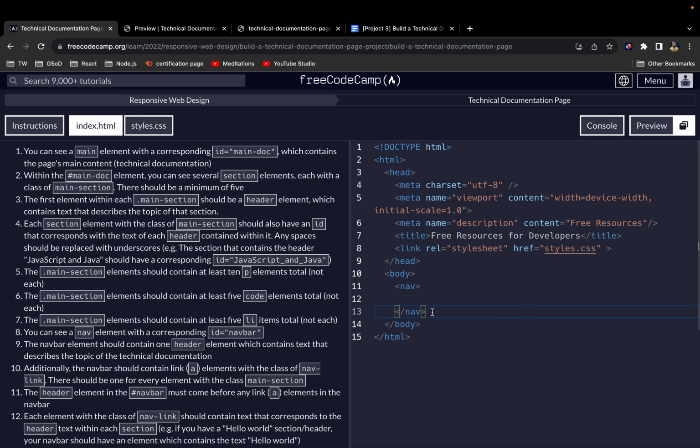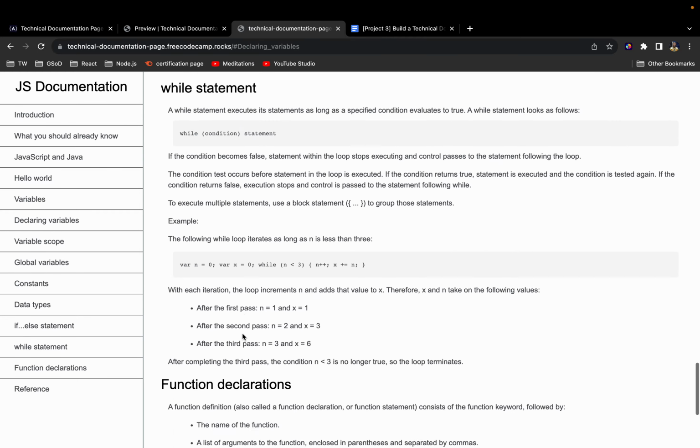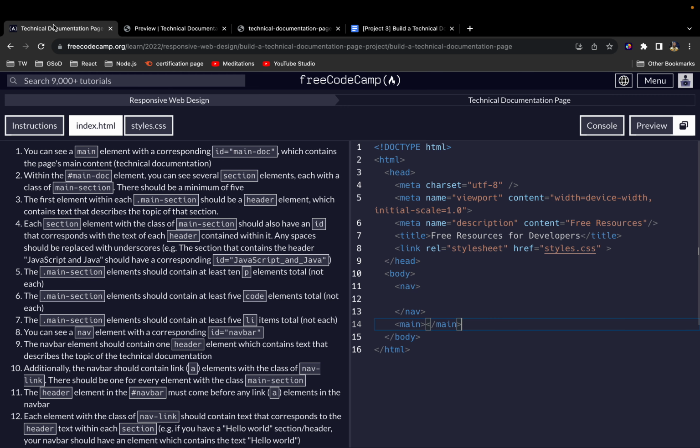Okay, so these are going to be the two children of the body element. So the nav element and then the main element. Because when you look at the final page, you see we have the two main elements. So we have the navigation here, then we have the main elements with the documentation itself. So first, let's start working on the main elements. We'll come back to the nav elements as we progress.